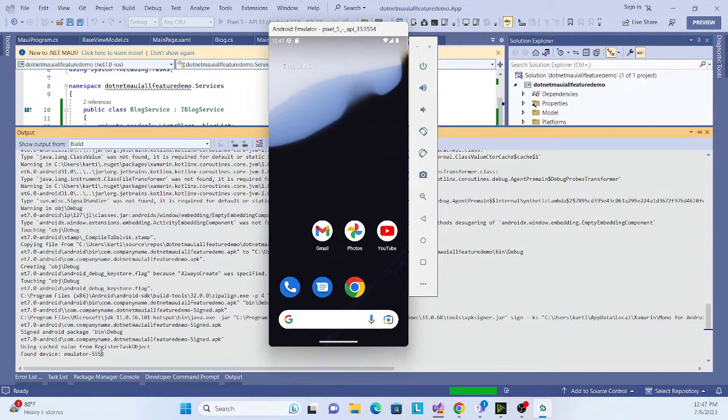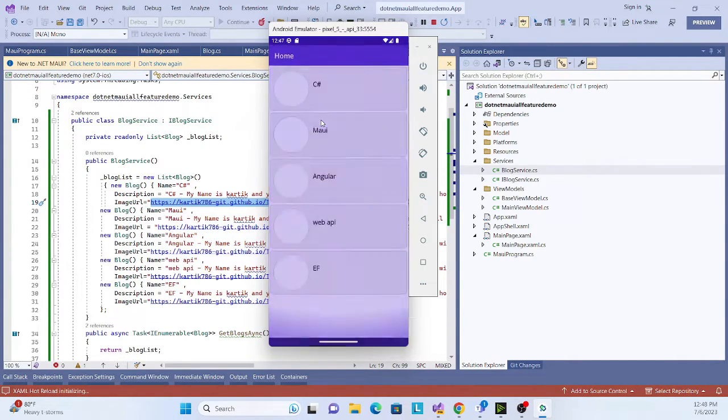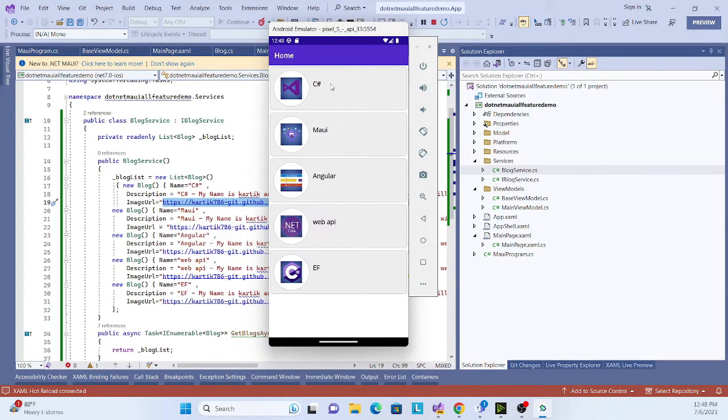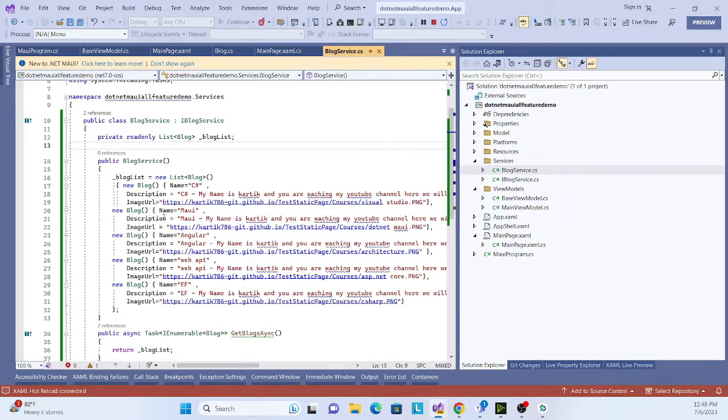Okay, it finds the device here. Now it's running. We will debug as well, no issue. See, now we get our list, populated based on the image and name. Let's also check whether refresh is working or not. See, refresh is also working.